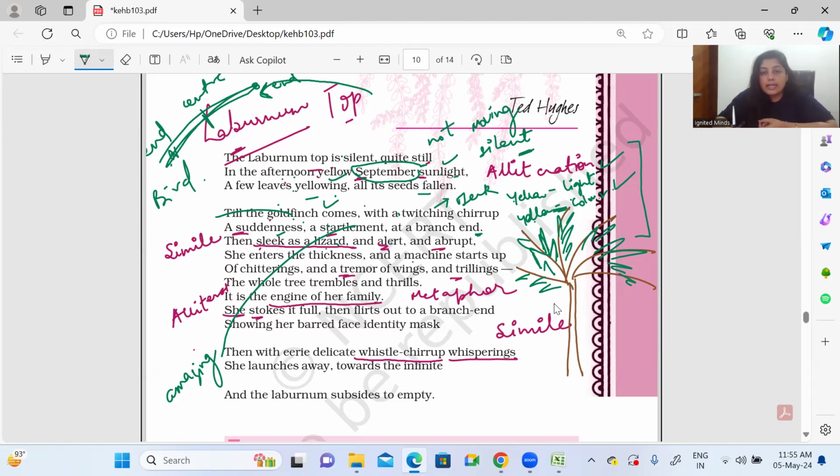Then sleek as a lizard and alert and abrupt. Now, sleek as a lizard here is a simile. The meaning of sleek is thin. So here the bird goldfinch is compared to a lizard in many ways. First of all, in appearance, the bird is very thin, thin like a lizard, and it is very alert and abrupt. Alert means very careful, and abrupt means in a very awkward manner. If you have seen a lizard, a lizard doesn't move in continuous steps. It jumps, then stops. Then again it jumps and stops because it's very alert. It checks its environment and surroundings. Similarly, the goldfinch is very alert, very thin like a lizard, and it takes small steps. It jumps and then stops, and jumps and then stops.